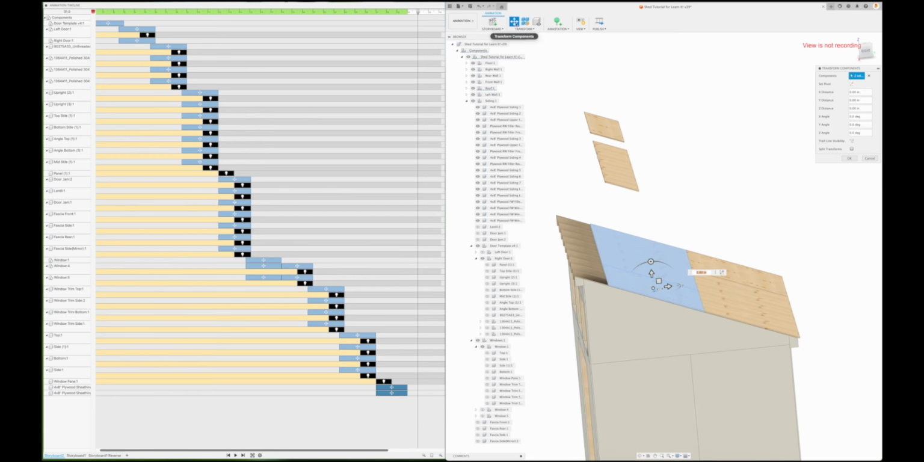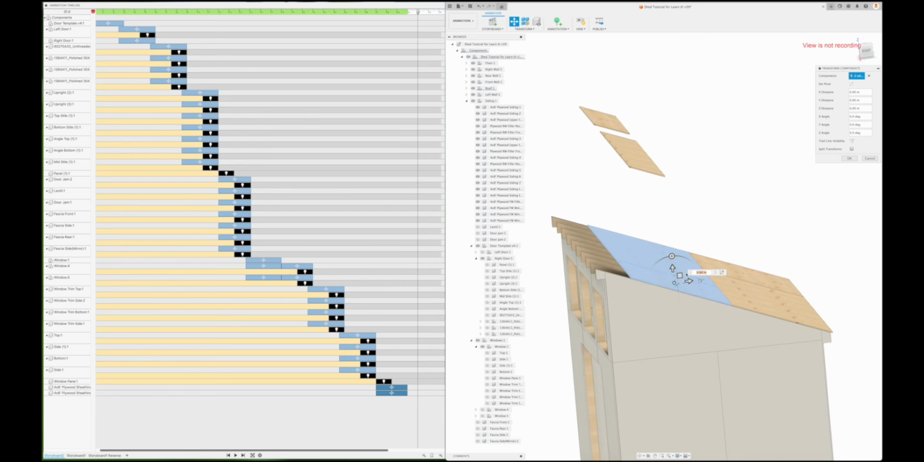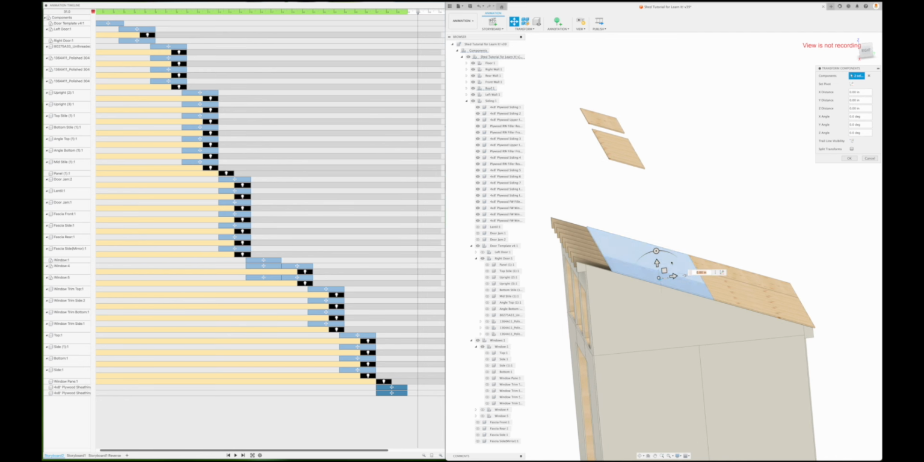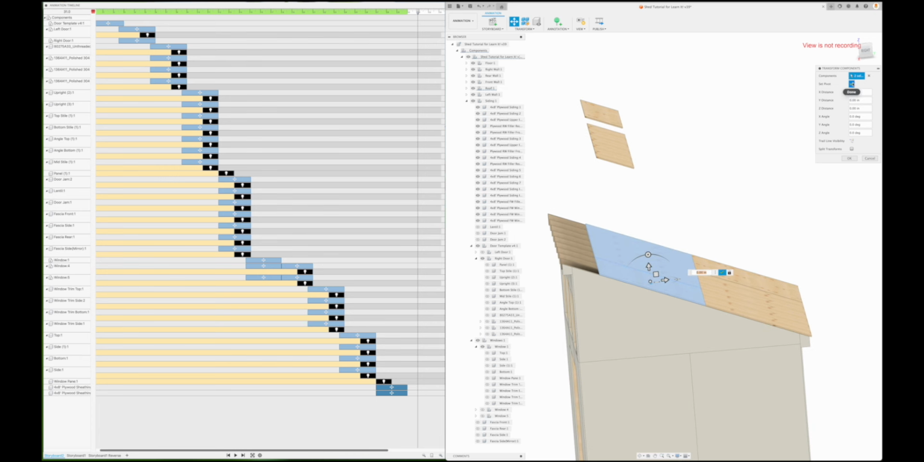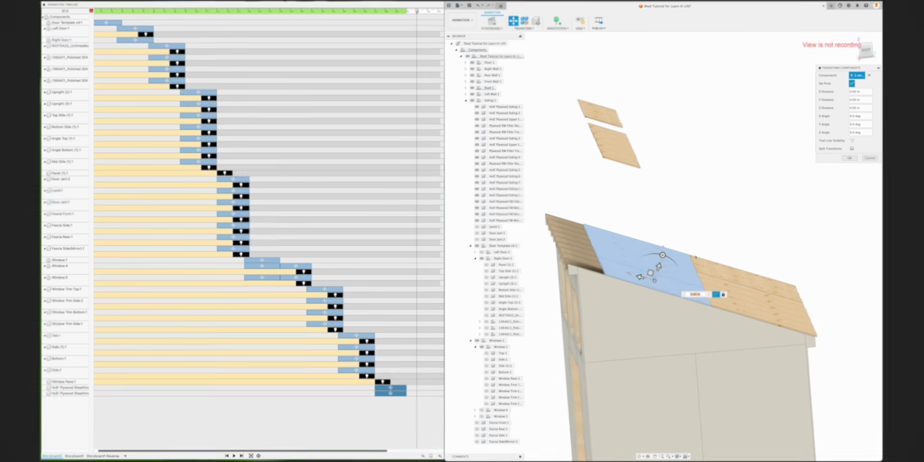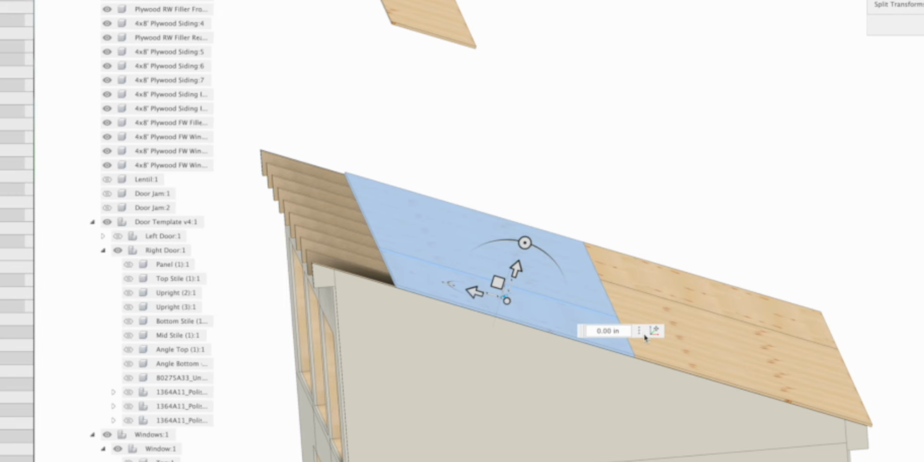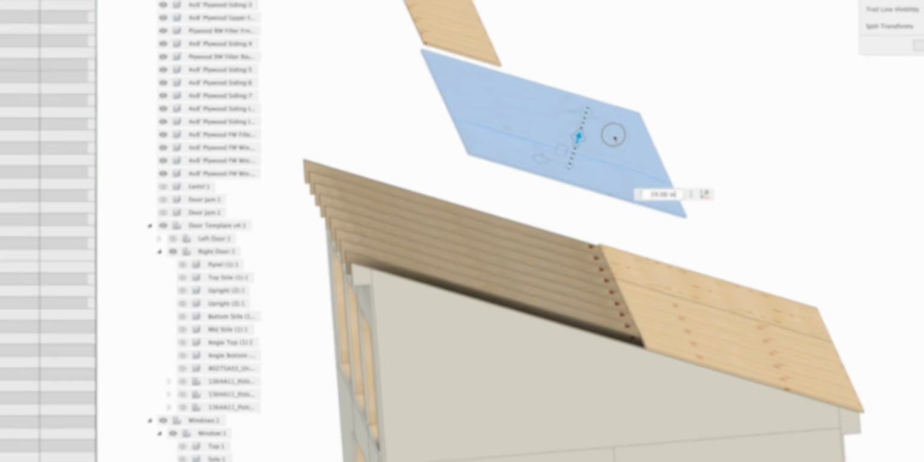Now, here we go. As soon as we go to transform, you can see that the normal of our movement is going straight up, but we want it normal to our plywood. So how do we do that? Well, we can just go set pivot. There we go. And look at this, just hover over our piece and the normal changes. Remember to hit check when we're done. And now we can move this.